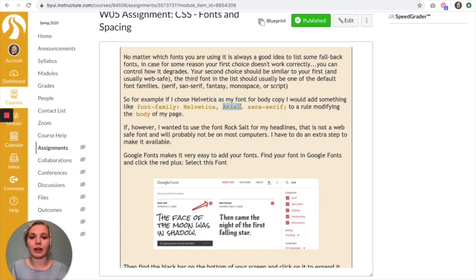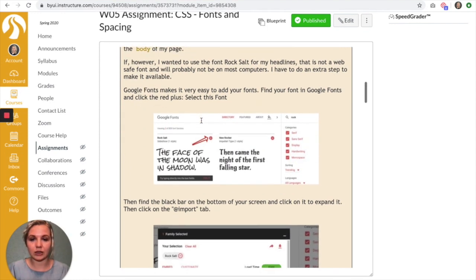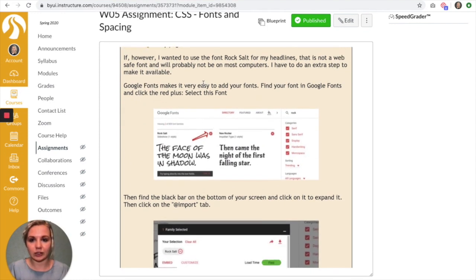Now, if they don't have Arial either, we just say, okay, just use whatever sans serif they have on their computer. Okay, so now you're letting the browser pick for them. So this is good because you still have at least some control of what font is being served on their computer and some control of what that interface looks like to them.